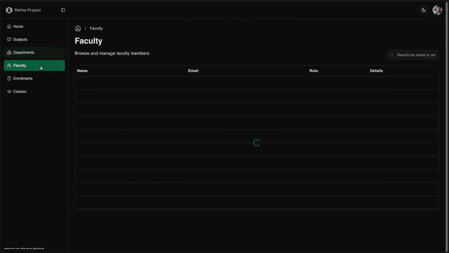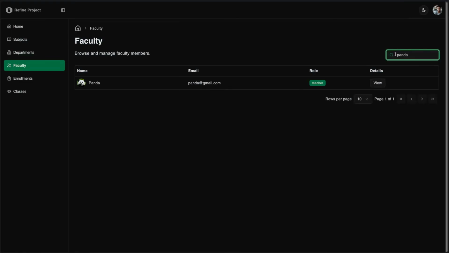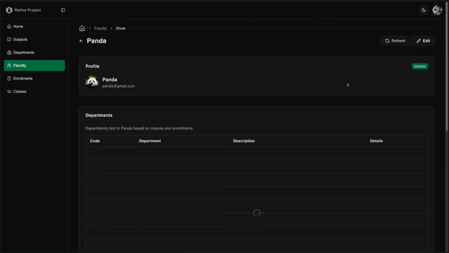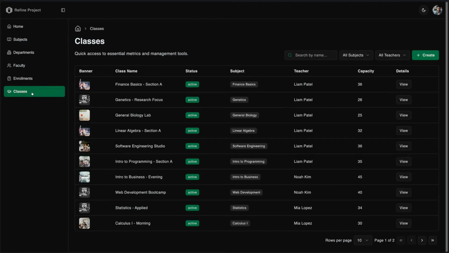Then you've got the faculty directory. It features pagination, instant search, so you can see some of the teachers and take a look at the detailed profile views. And now we go to the heart of the application, class management.